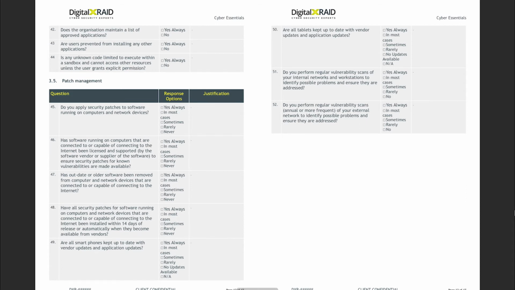Question 51. Do you perform regular vulnerability scans of your internal networks and workstations to identify possible problems and ensure that these are addressed? Now, this is one way you can use software-based tools to scan your internal network, your workstations and your servers to check for out-of-date software and any potential vulnerabilities. The sorts of software you could use here are Nessus, or a piece of software which is free called OpenVAS, to scan your internal network and ensure that any vulnerabilities or potential security risks are identified quickly.